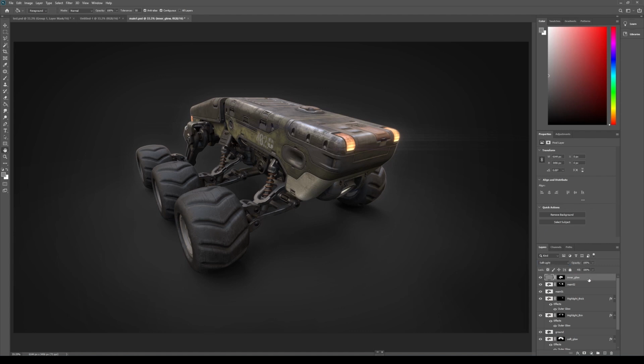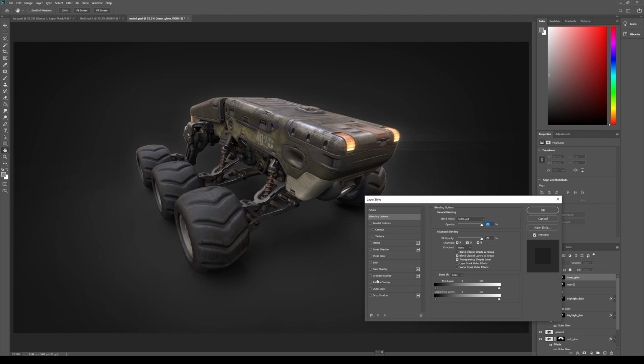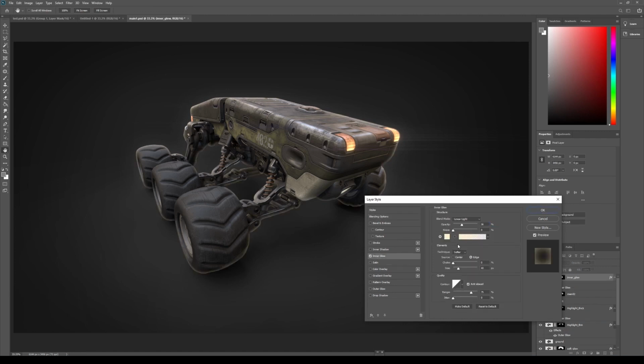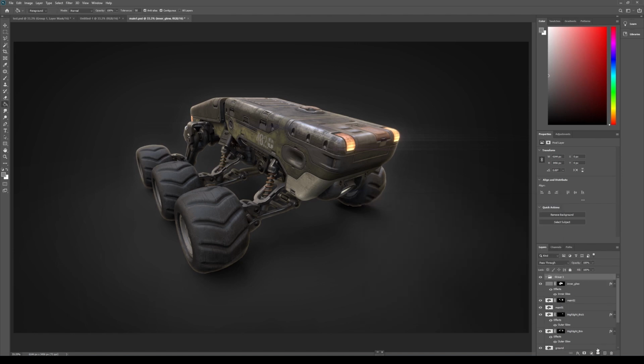Now I can use the same technique that I used for the rim light, but with inner glow. To mask out where you want the inner glow to show, you can just put the layer in a folder and use a second mask.